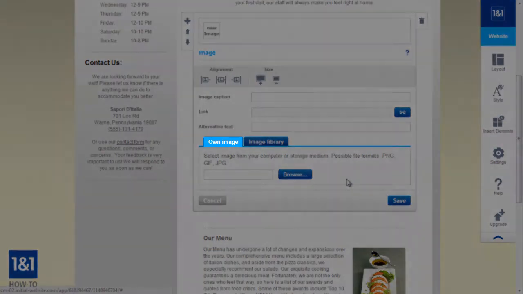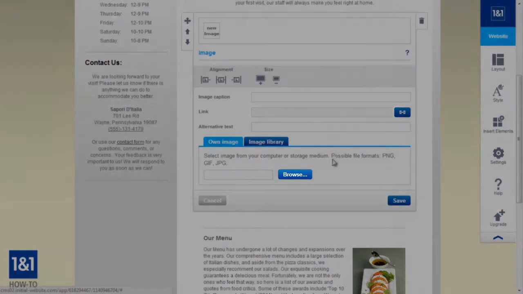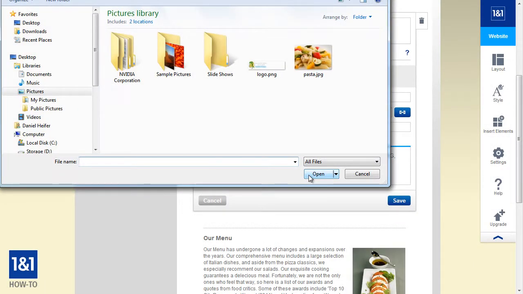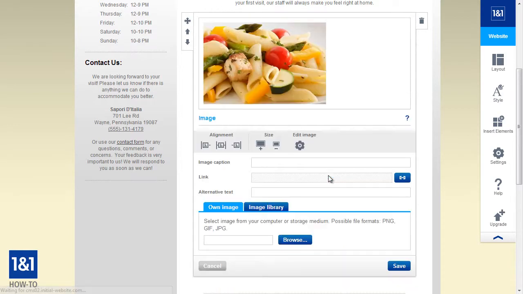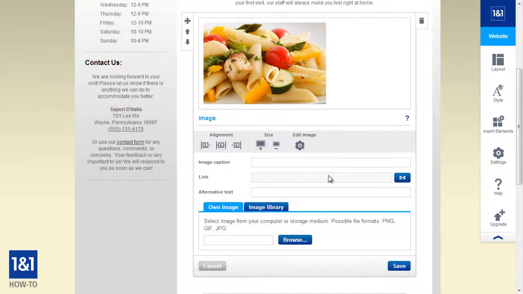Right now we're looking at the Own Image tab, which will allow us to upload a picture from the PC that we're currently on. So we can click the Choose File or Browse button to locate the image on our own PC, and then select it with our mouse by clicking on it and then click the Open button. And then we just have to wait for the image to transfer to the website. But that's really all there is to uploading your own image.